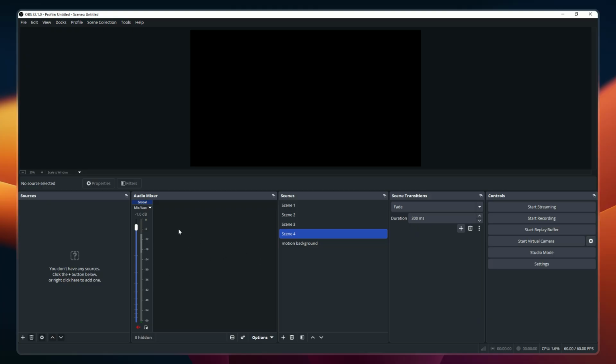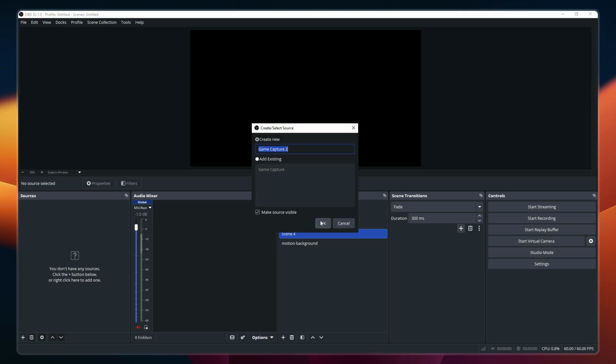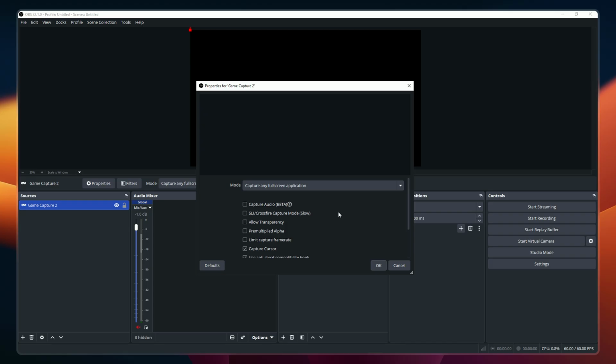Next, look at the bottom left of your screen where you'll find the Sources panel. Click the plus icon in this section, and from the list of options, select Game Capture. After selecting it, click OK to proceed. This opens the Properties window where you'll configure how OBS captures your game.